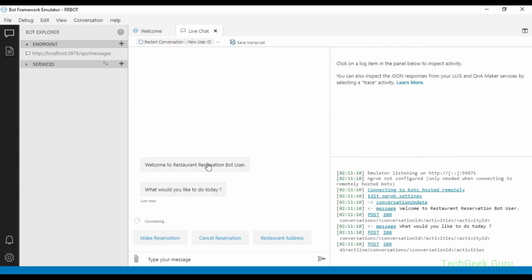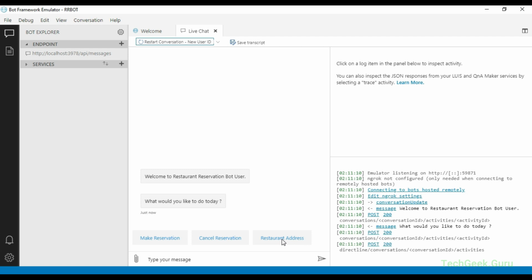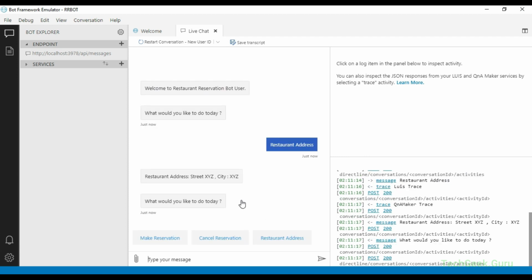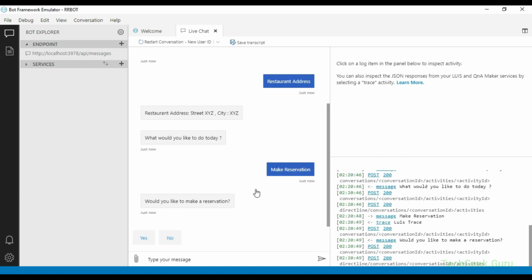restart the conversation and click on restaurant address. This time we got a response back from QnA Maker, and then we also get a suggested actions message. If we choose make reservation or cancel reservation, that particular dialog should run. Let's go ahead and choose make reservation. And there you go, you can see the make reservation dialog has started. So we have successfully integrated both QnA Maker and Luis, and they are both working together just fine.